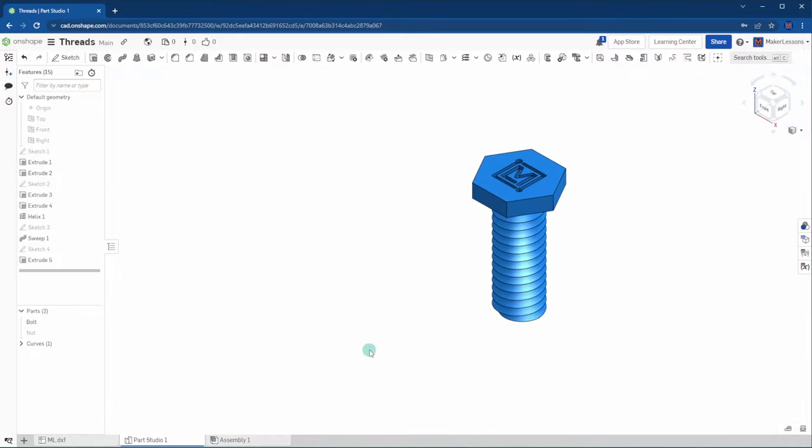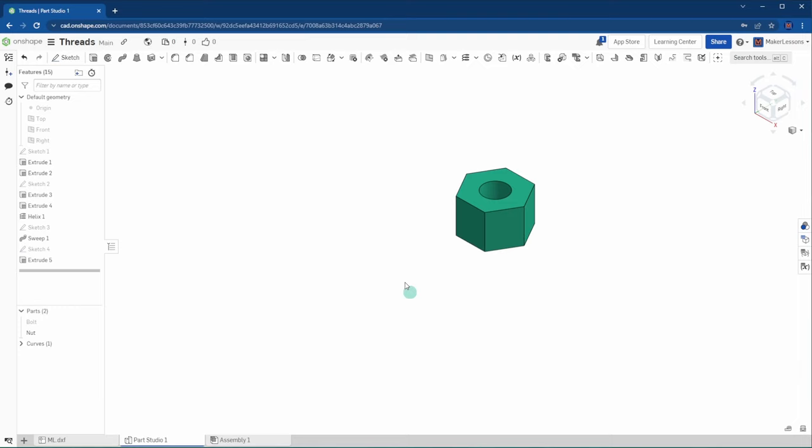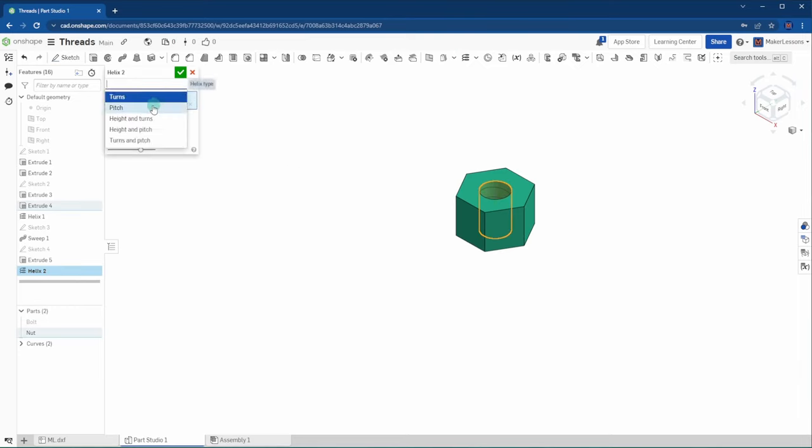We're going to do the exact same thing for the bolt. Nope, I said that backwards. There's our bolt, and I'm going to do the exact same thing for the nut. All right, so one more time, helix. Let's change this to pitch.